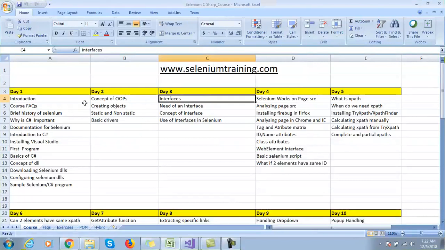On the very first day, we just discussed the basics of Selenium, the basic C# concepts, the brief history of Selenium, and how you can install Visual Studio and everything, right? And then yesterday we discussed the concept of static and non-static, as well as how you create an object, and what is the difference between object and object reference.